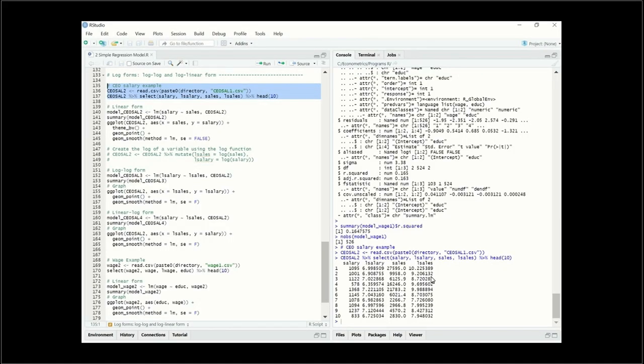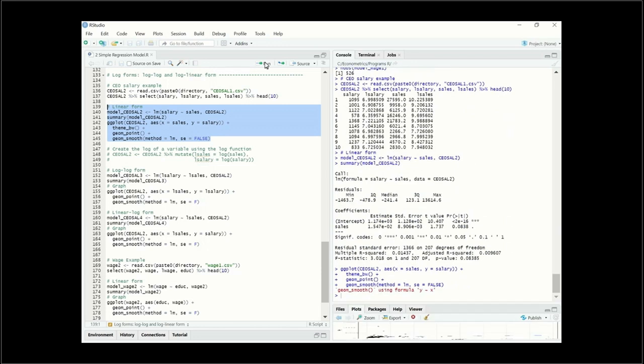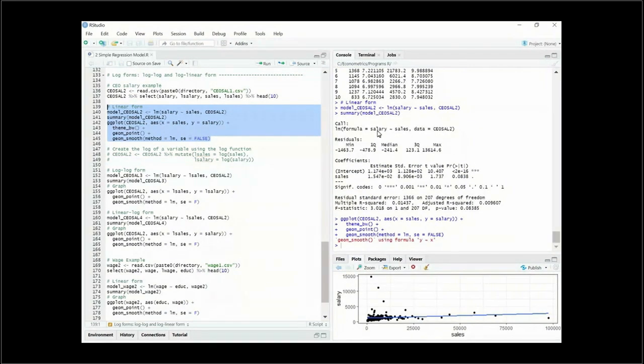Okay, so this is how the data set looks, and we would be estimating a linear model here with salary, sales. We're going to be calling this data set right here that we have, and we will be storing the results as model underscore CEO cell 2. And then we would be summarizing this. Let me run it up to here. So this is the model that we have here. The formula is salary regressed on sales. And these are the coefficients that we have here.